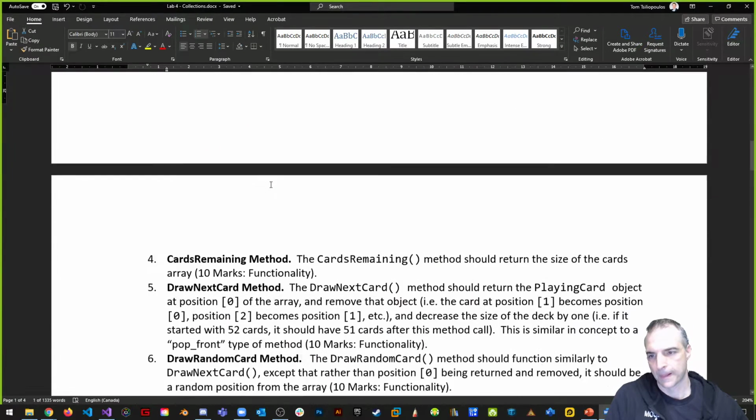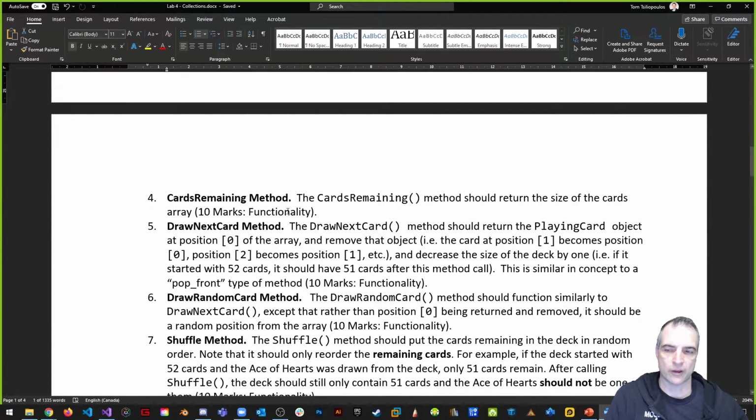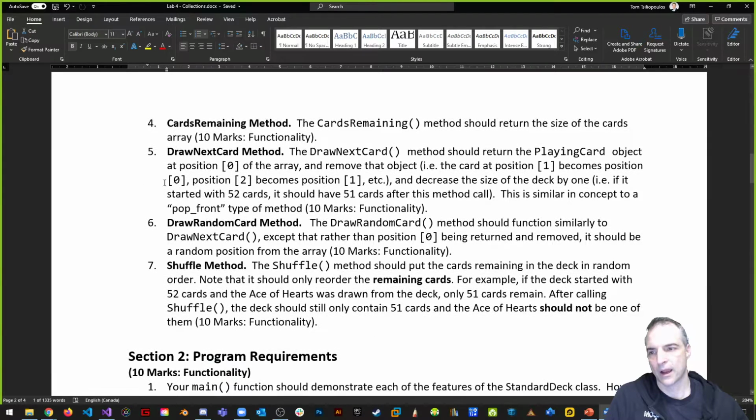Okay. Number 4, you're going to have a cards remaining method, which is going to return the size of the cards in the array, right? Draw next card method. Draw next card. It's going to go into the playing card object at position 0 of the array and remove that card from the array, and then you're going to reshuffle or move things around. Draw random card method and shuffle method. So those are the methods I want you to add.